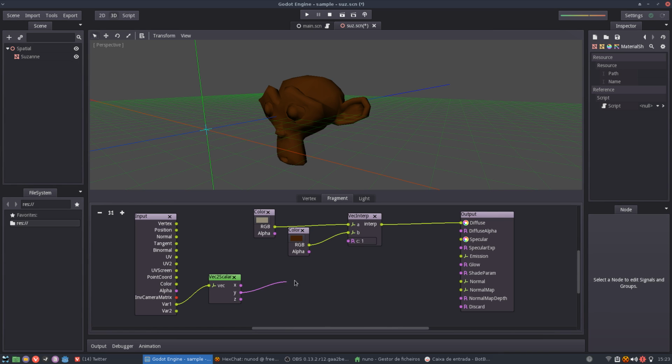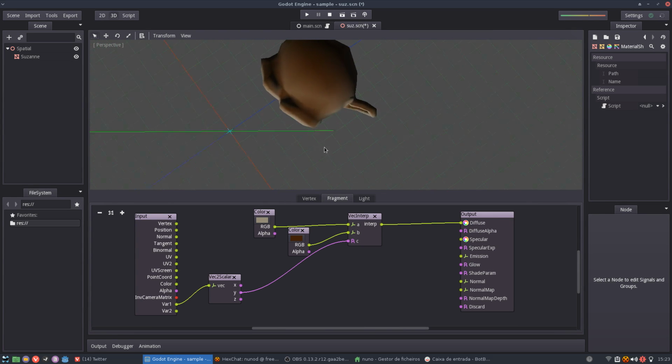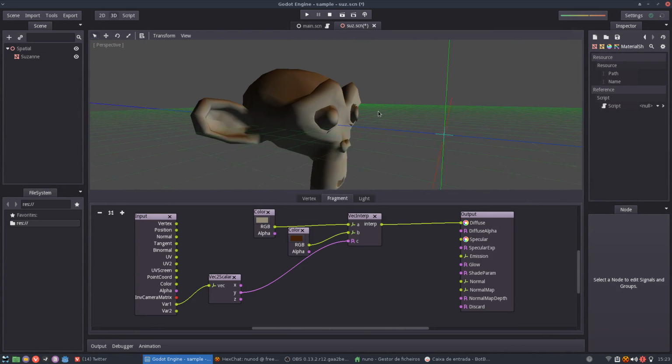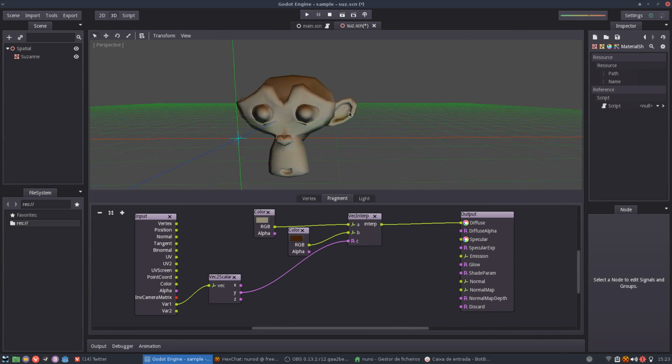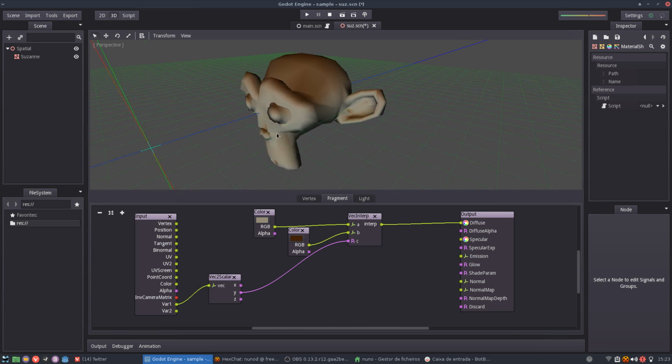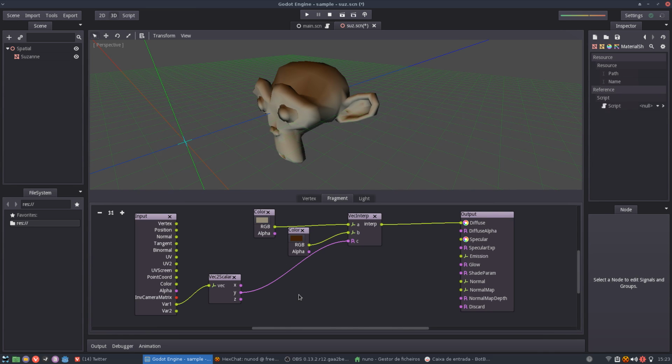So if I connect this green here, it means when green is stronger, we're going to have more brown than this. Let's try. There you go. So now the tops are shaded with the darker brown, and the rest, where there is no green, is the original color. Now let's say I want this brown a little bit stronger, not the color, but the strength.